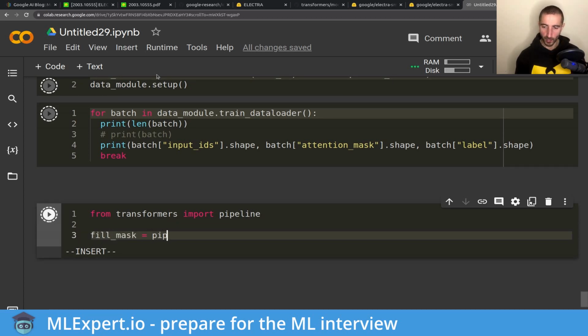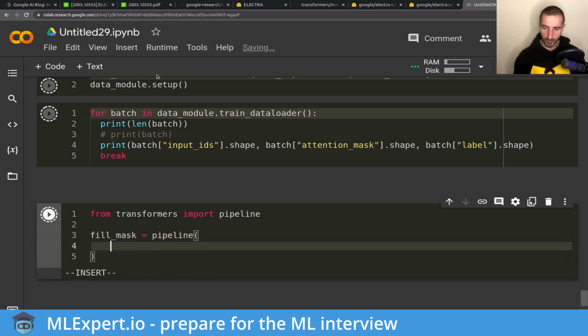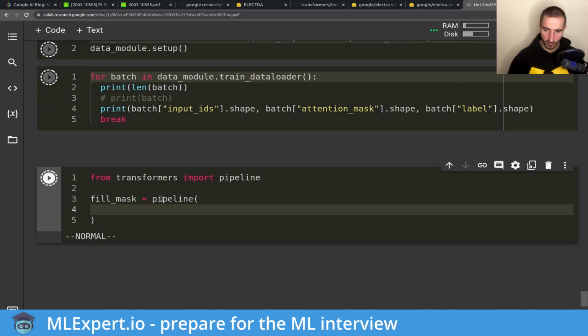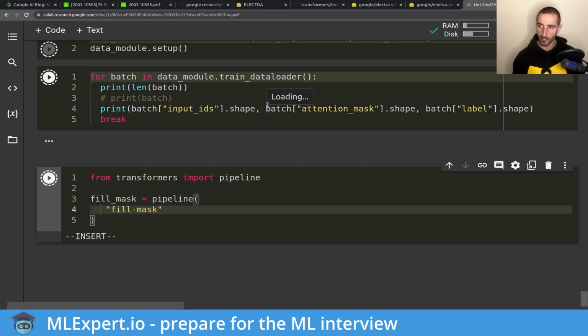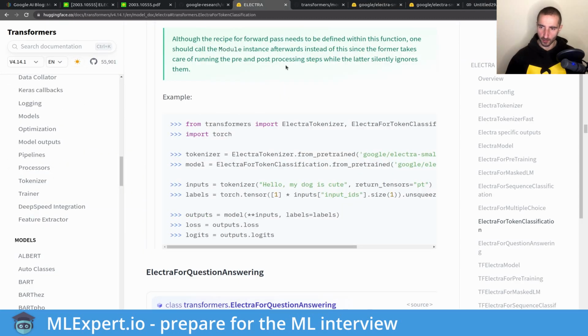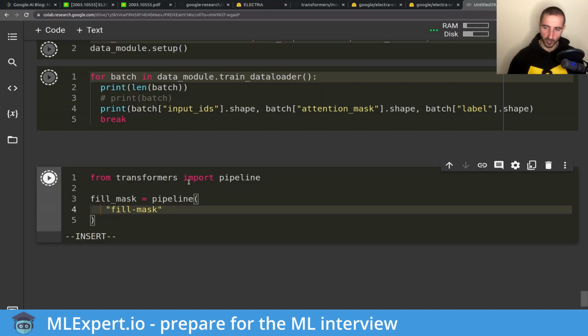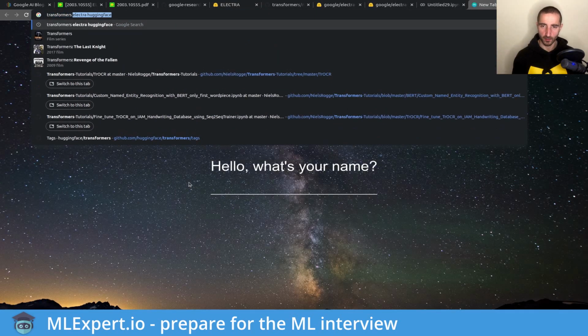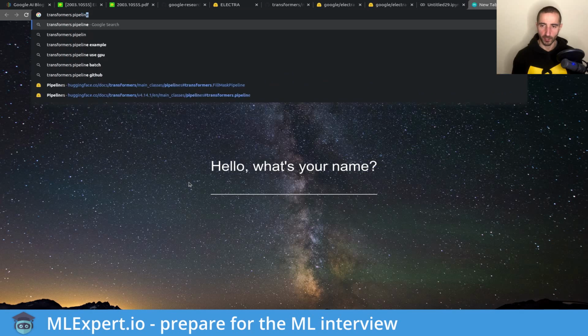So to create the pipeline, I'll need the name of the task. And yeah, I'm currently using Vim bindings for Google Colab. So the task name is fill mask. And you can basically take a look at the different tasks that are offered by the Transformers pipeline.